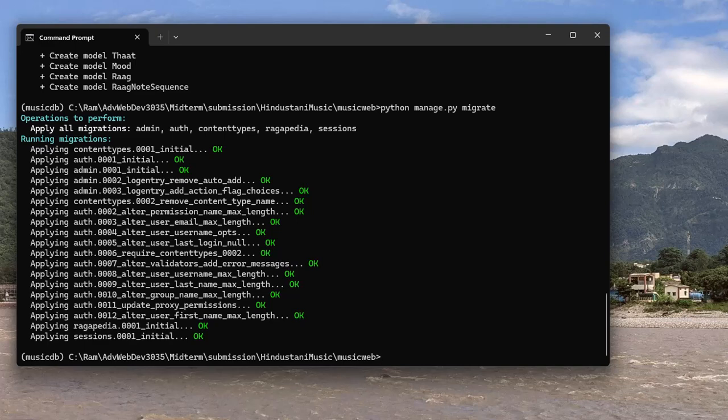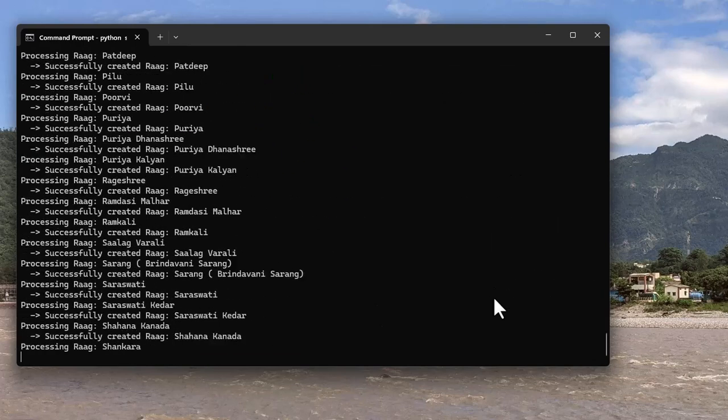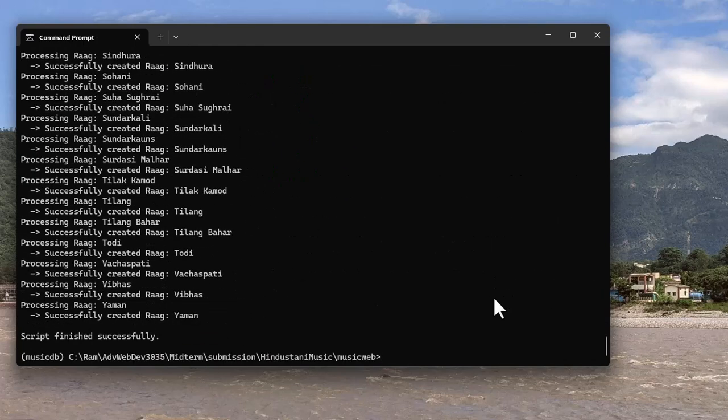Now that we have an empty database, I'll populate it using the custom seeding script I wrote, which is located in the scripts folder. This script reads the data from my CSV file, parses it and loads it into the database, creating all the necessary relationships.